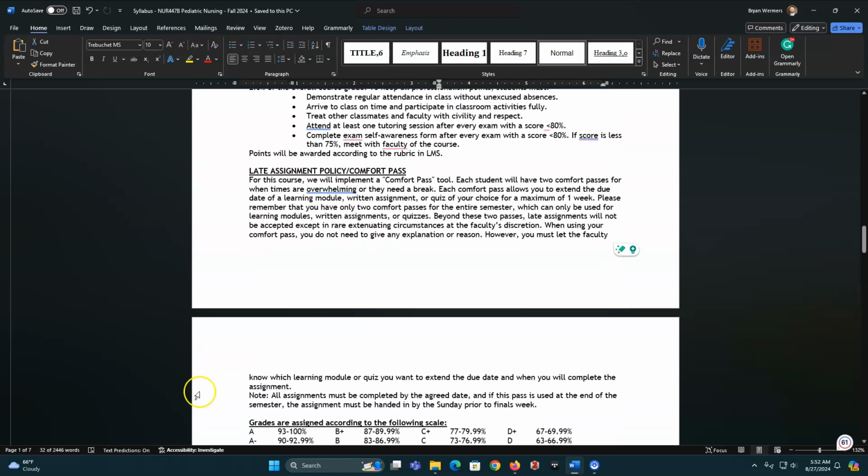Late assignments, we will have comfort passes, and you'll have 2 of those, but otherwise I don't like late assignments. I want you to be on time. For me, this stems from you have to give your meds on time, you have to do your procedures on time. You have to give your antibiotics within so much time of a patient arriving. So time is very important to me.